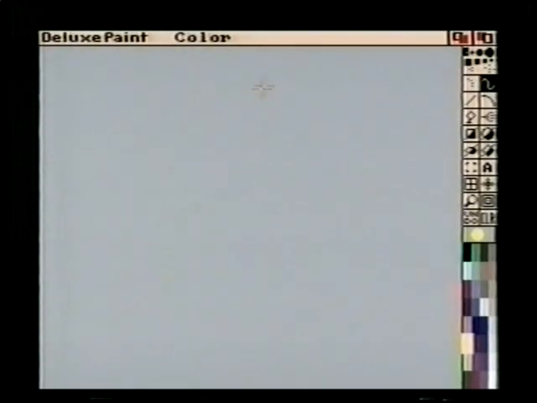We move on to the first of the tools, the airbrush tool. A quick demonstration would seem the best way to explain how it works. I will very crudely sketch a mountain.